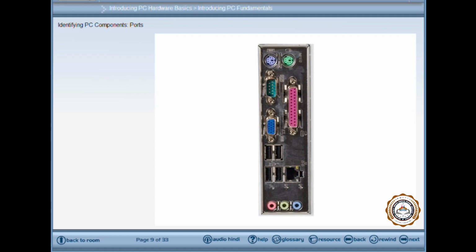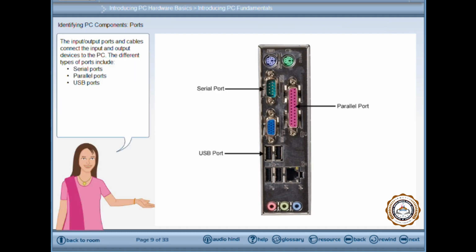The input and output ports and cables connect the input and output devices to the PC. The different types of ports include serial ports, parallel ports, and USB ports. These ports enable you to connect devices such as mouse, keyboard, speakers, modems, printers, scanners, CD writers, hard drives, and digital cameras to the computer.